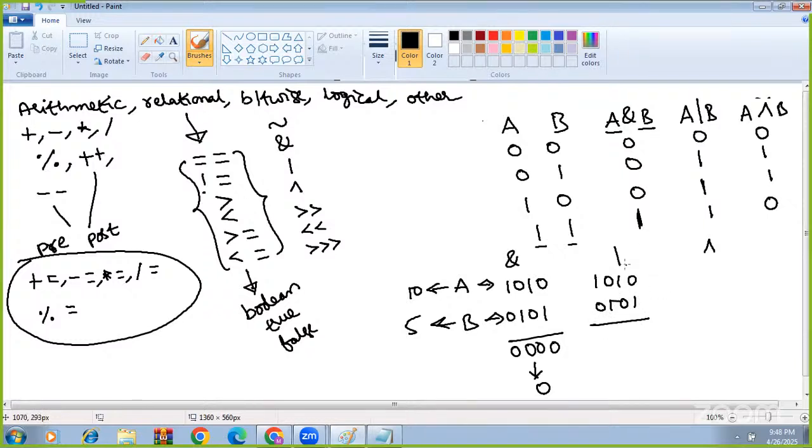OR is nothing but at least one 1. If a 1 is there, automatically we get output as 1. Here at least one is there, 1. Here at least one, here also the same, here also the same. So the answer here is 15. Next, the third case, XOR. Here I am going to take 1 0 1 0 and 0 1 0 1. XOR means if two different symbols are there, we get the answer as 1. Here it is 0 and 1, so different. Here also different, here also different, here also different. In this case also, we get the same answer, 15.